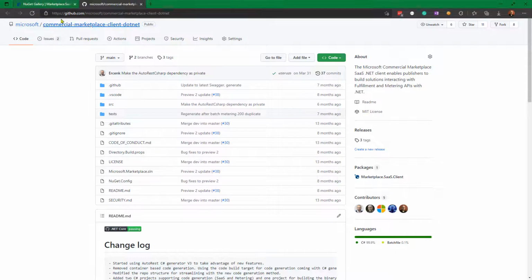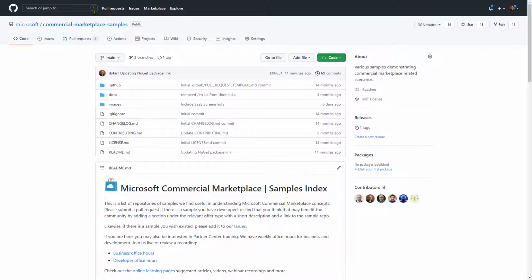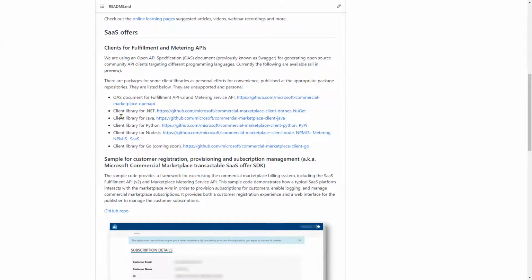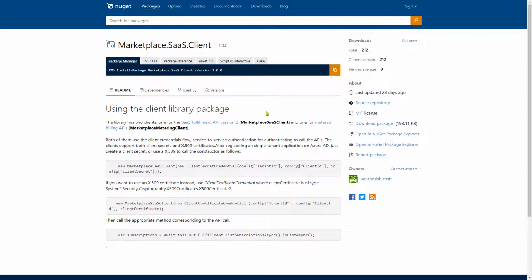For now, let's go back to our samples library and scroll down once again to that link to the client library for .NET. Now over here on the right, we have a link to the NuGet package. Let's check that out. Here's a direct link to the NuGet package. And again, it has a little bit of sample code to help get you started.